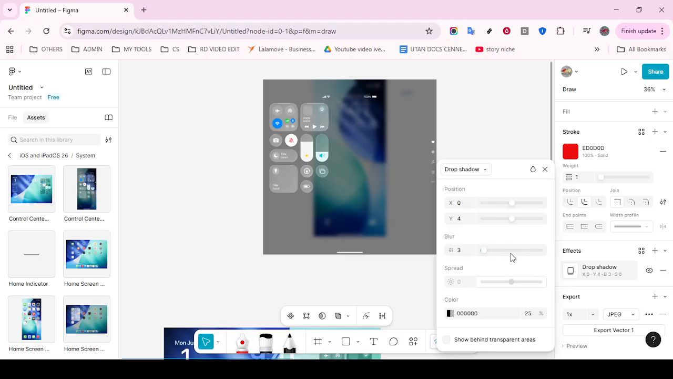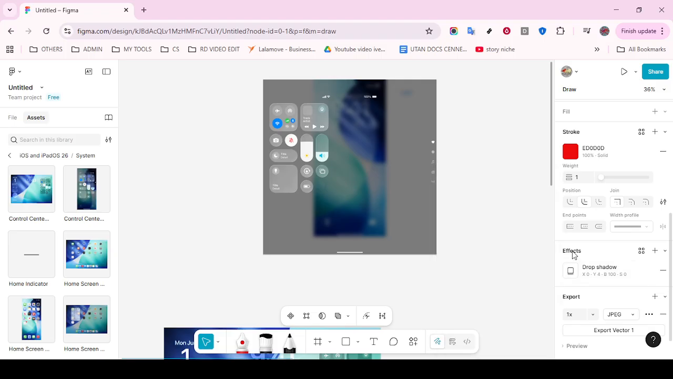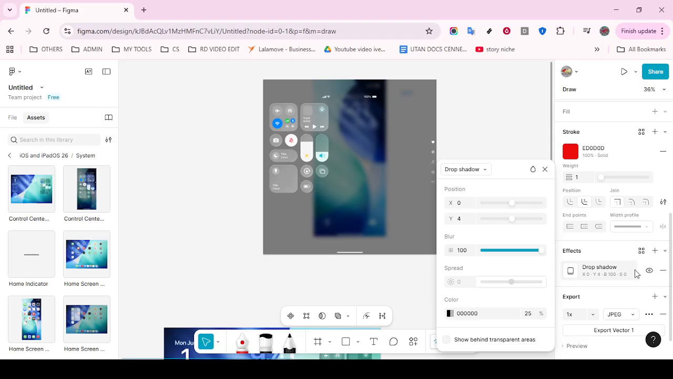Want a subtle, soft focus look? Keep the radius on the lower side. Craving a more dramatic, dreamy effect? Push it higher. This level of control ensures your blur aligns with your vision for the project, adding depth, atmosphere, or focus exactly where it's needed.